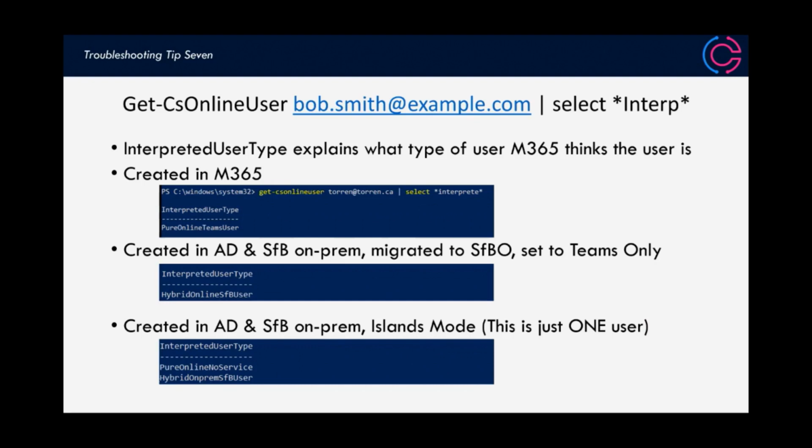In the top example, we're looking at my user that was created specifically in the online environment. Absolutely no on-prem anything there. In the second one, the user was created in Active Directory and Skype for Business on premises, migrated to Skype for Business Online, and then set to Teams only mode.